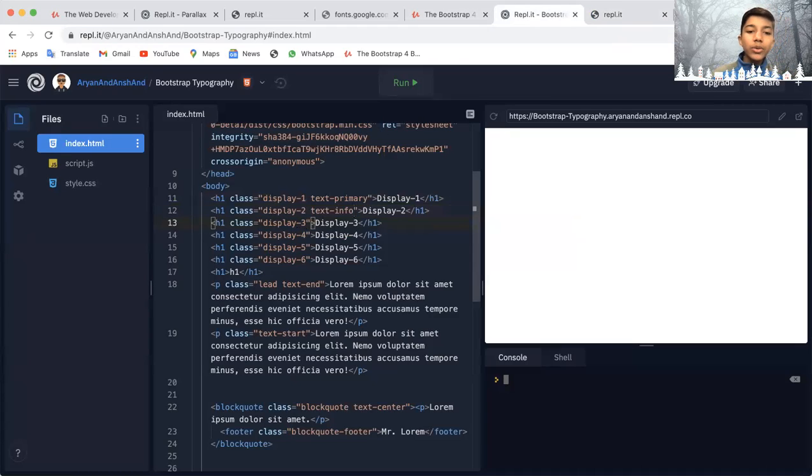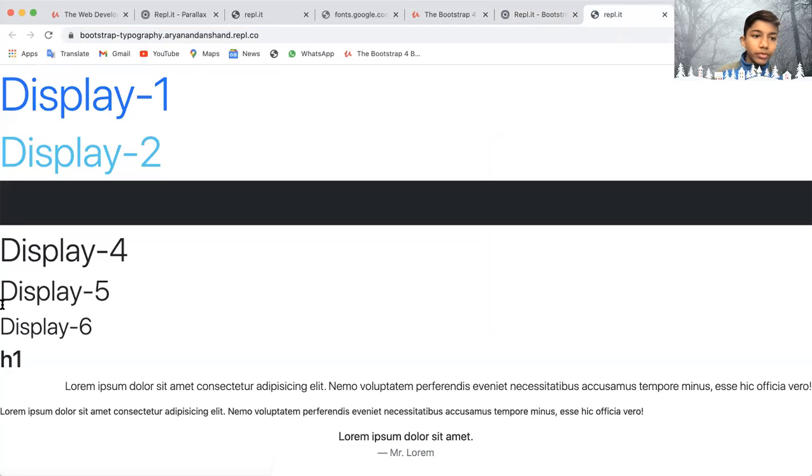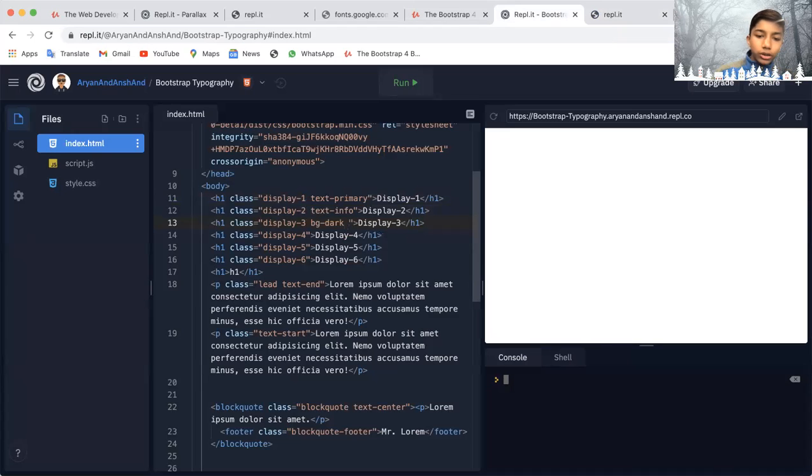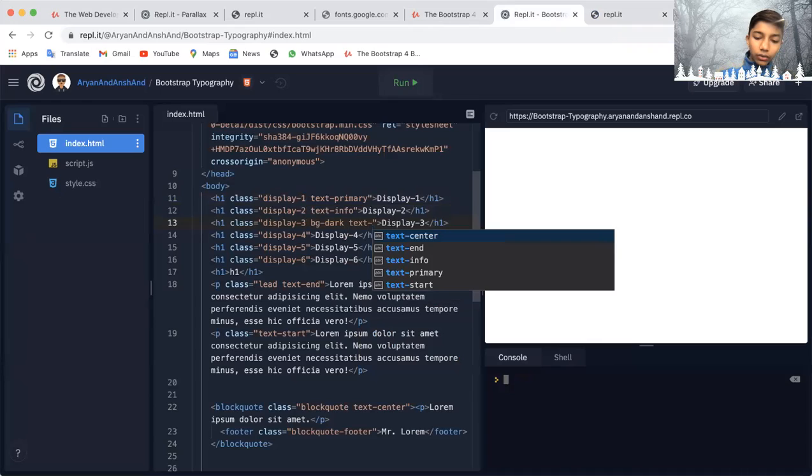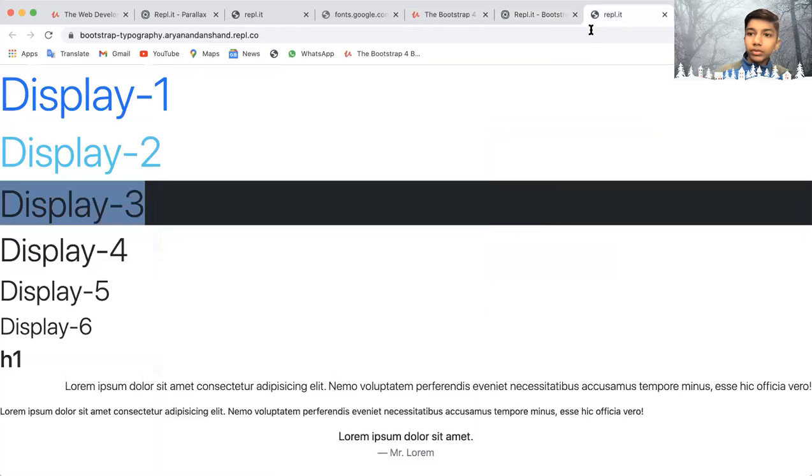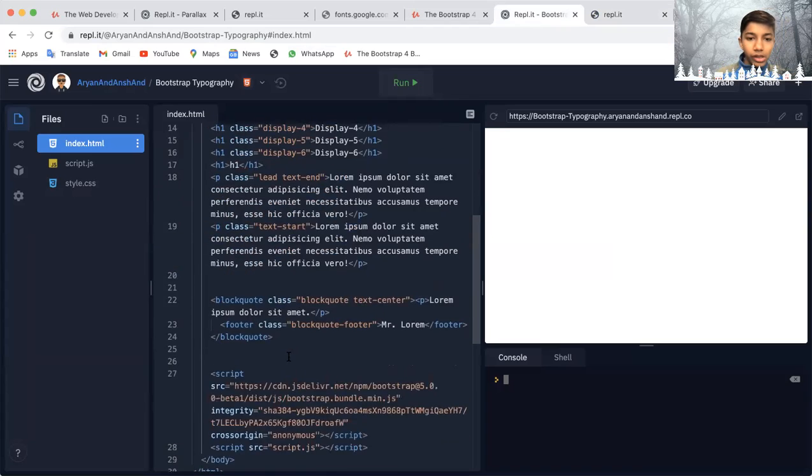Now the same way you can also do the background. So to do the background, all you have to write is bg dash any color. So again, I can do dark here. So you can't see the text, but it is there. What I can also do is give it the text color of light. And great, now I have this white text on this dark background, and so on.